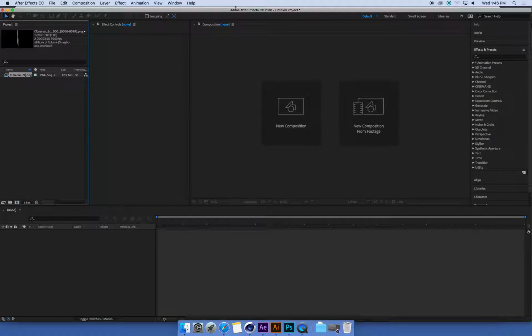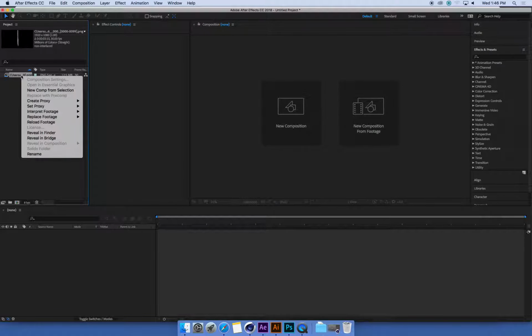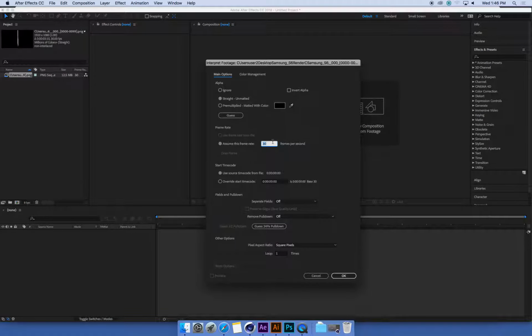The other thing I want to do is make sure that this sequence is going to play back at 25 frames a second. After Effects defaults to 30, so I can see here if I select my sequence, it's telling me it's 30 frames a second. I need to right click it, interpret the footage, go into the main settings and make sure After Effects knows it's 25 frames a second.